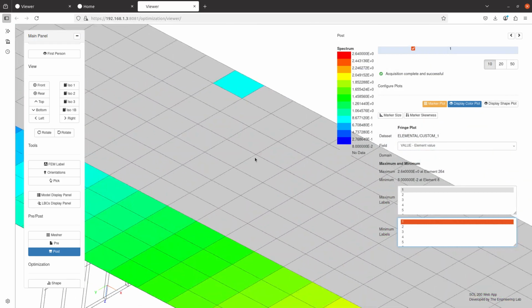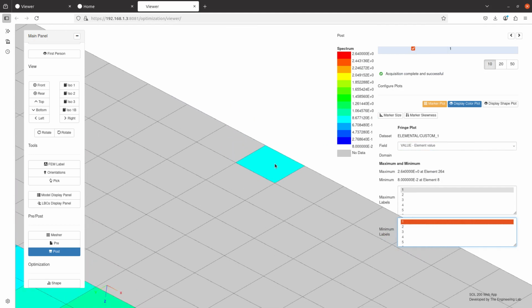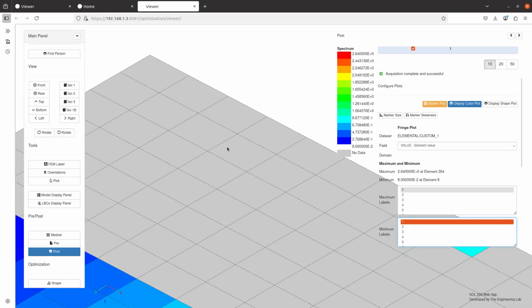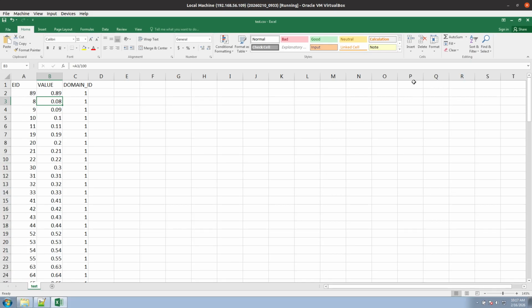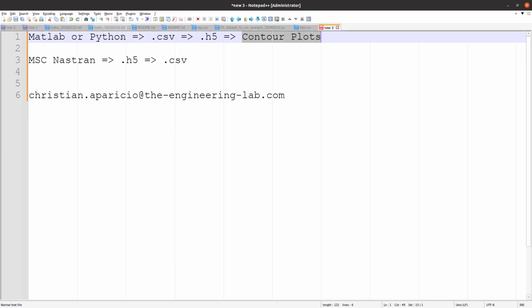Notice that now, since the CSV file has a response value for this element, that element is colored. Whereas the other elements are not colored. There's no response data available for those elements. Okay, so that's the first part of the video. That's how you go from a CSV file to an H5 file.